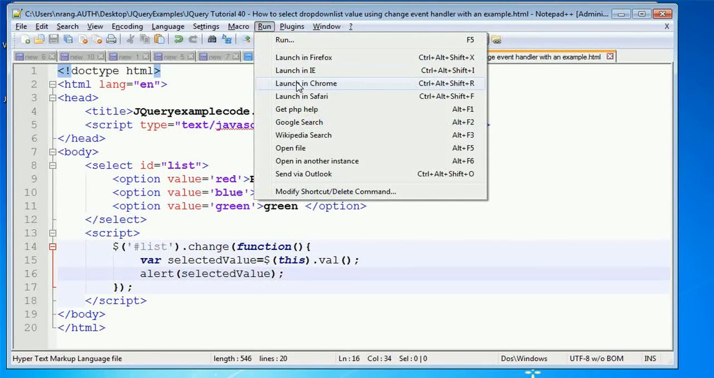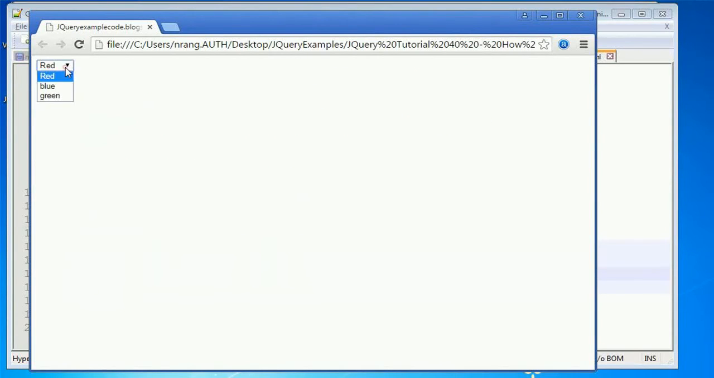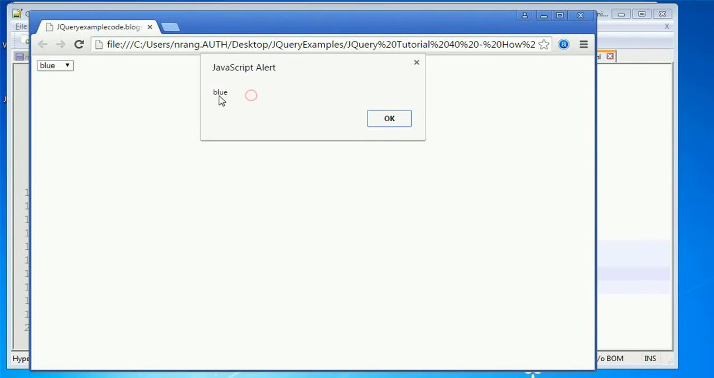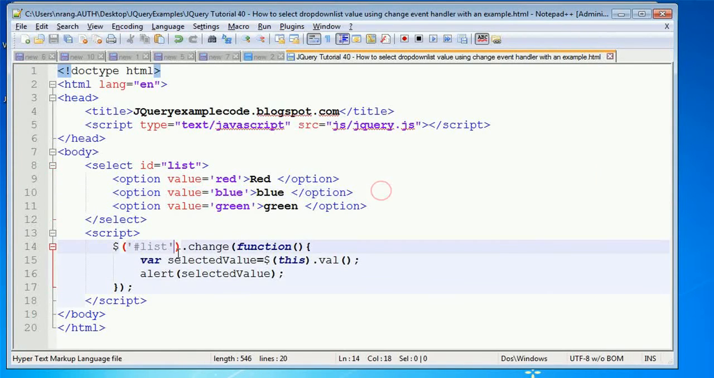I'm running this application in Chrome. Whenever I select a particular value, I will get the alert message, such as blue. Whenever I select the green value, I will get the alert message as green. So you can perform a lot of operations using this change event.